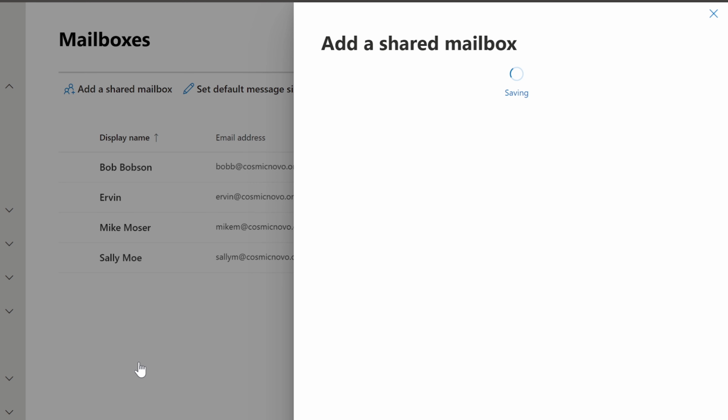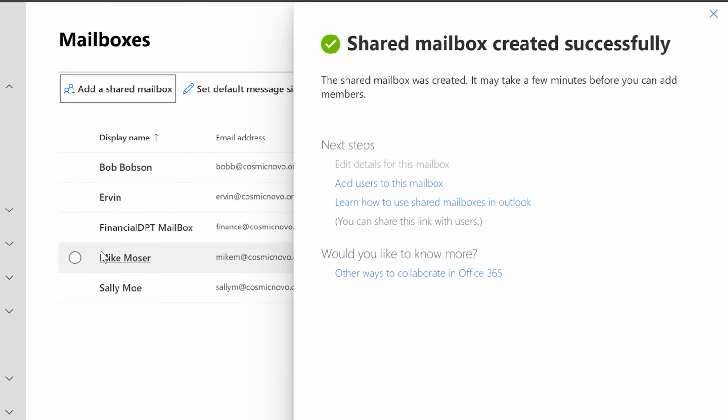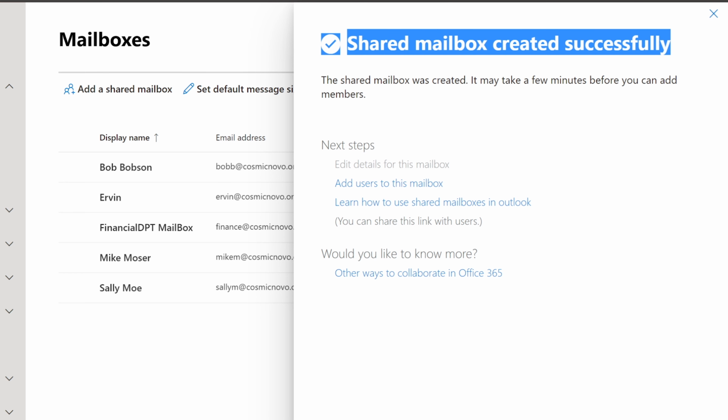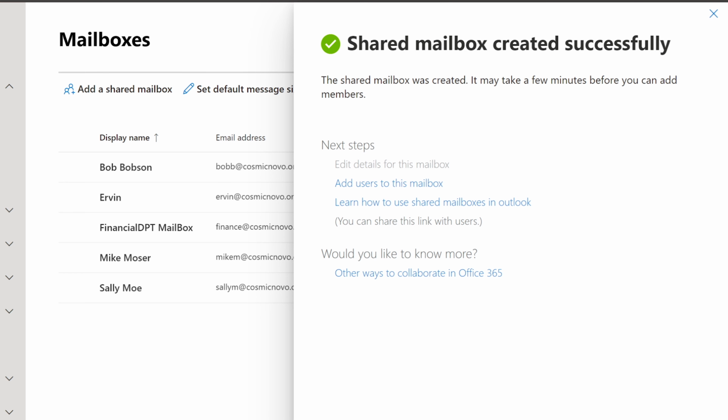So in order for all of these people to gain access to this shared mailbox, we have to add them in there and delegate access to them. And I'll show you what that means. It's really simple. All right, it says shared mailbox created successfully. It may take a few minutes before you can add members, which is okay.